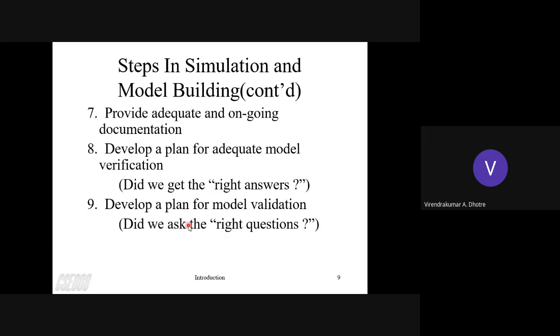Next is the validation step. Here we ask the right questions. So did we ask the right questions? That is validated in the ninth step. For the same, we also create a plan, develop a plan. And then the next step is the last one, that is the tenth: develop a plan for statistical output analysis. Now we have collected information, we have set the goal, we have skilled information, we have chosen the appropriate model, and we have created what exactly the model will do and how it will work. We will provide documentation of each and everything.